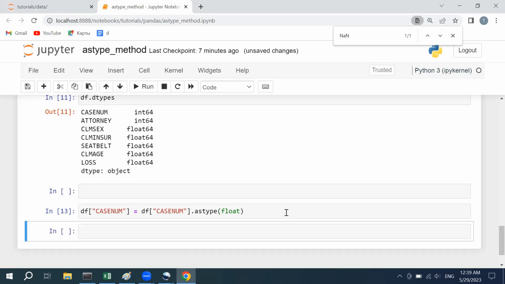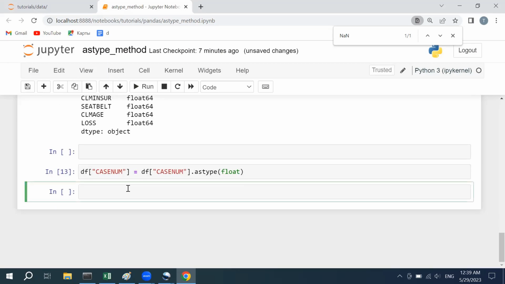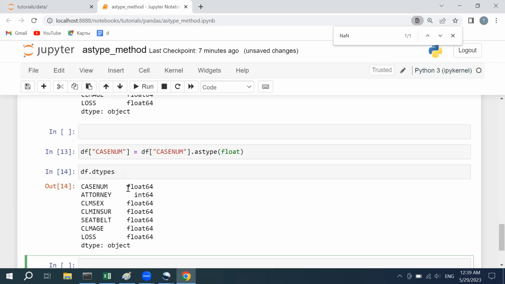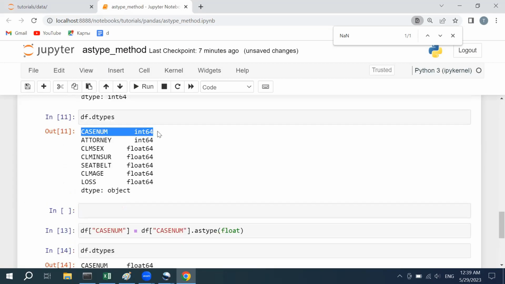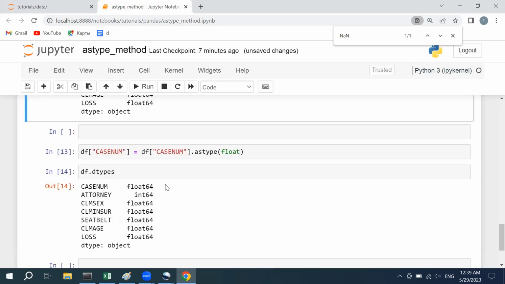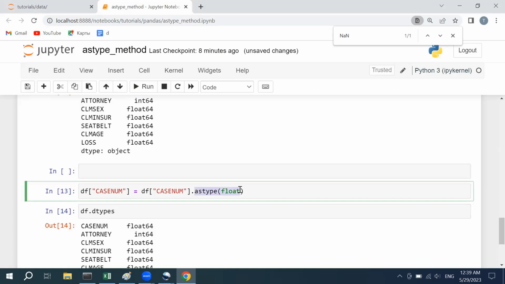And if I click shift enter and again print out the data types here, you could see that it has converted this case num column integer data type to the float here. Basically we have added the astype float parameter with the help of this astype method. If you have an error while converting by passing it as it is, try to enclose it in quotes, because this is a predefined Python function and you might face the problem sometimes, and that's why I suggest you enclose it in the quotes.